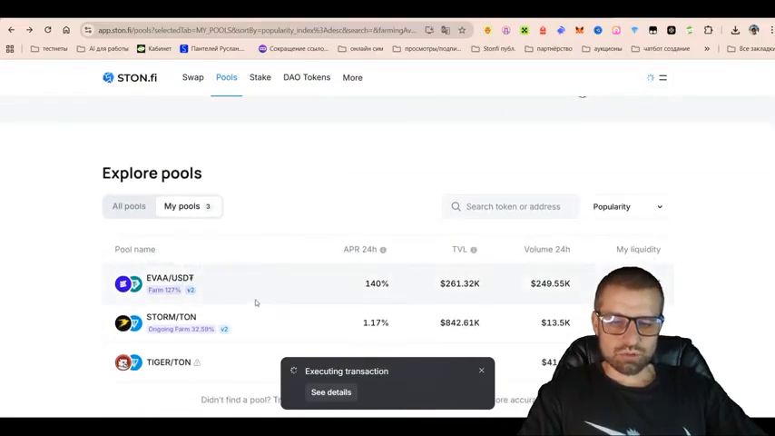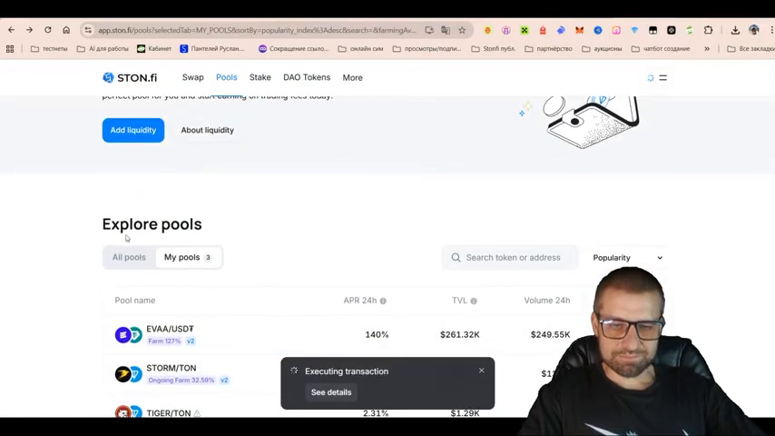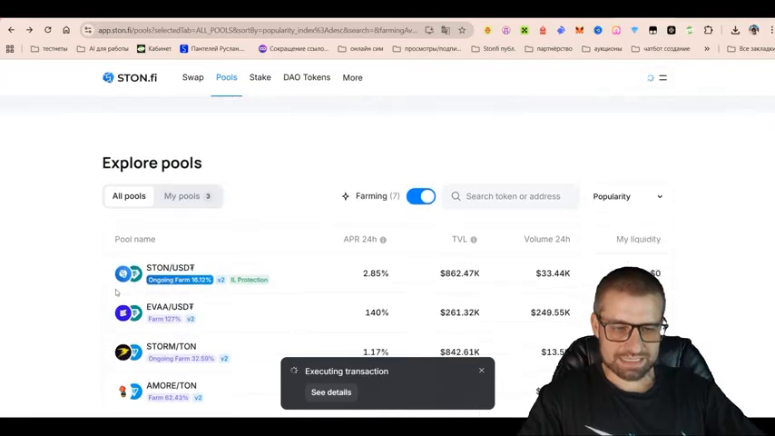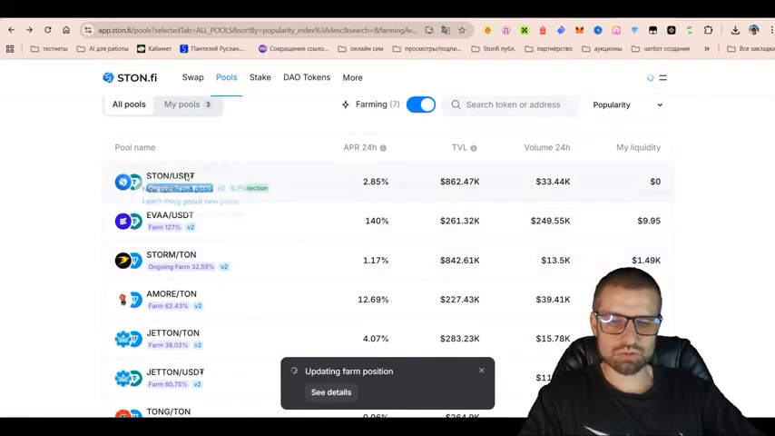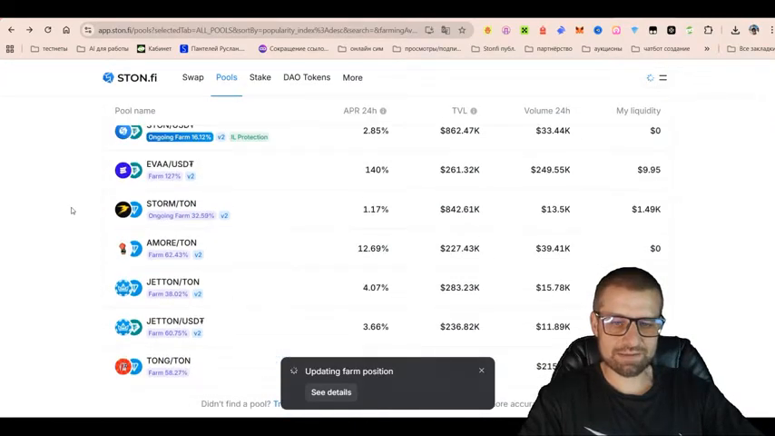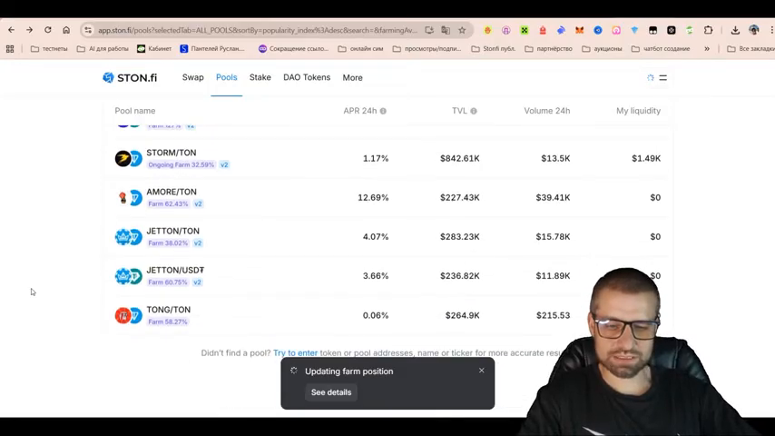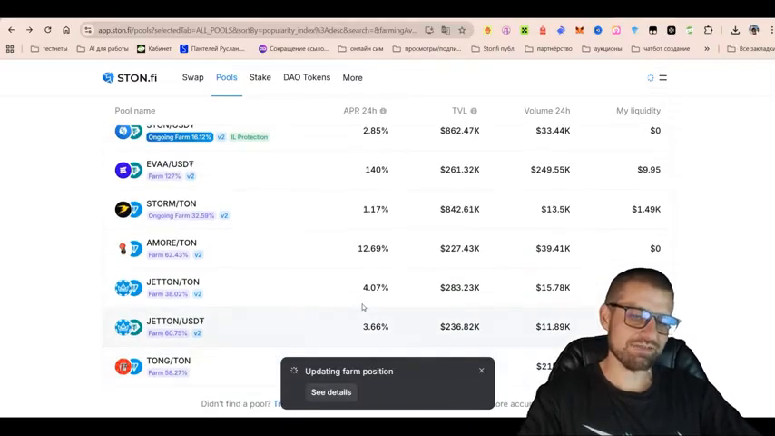Let's take a look at the other pools we have with farming. There aren't that many on Stone.fi, but they are always updated. So we have a pool in TON USDT, we have EVO, which I talked about, and Storm Trade. Amoreton, I don't know what this token is. JTON, NGN, Tong. I also don't know what these tokens are. They are unknown to me.